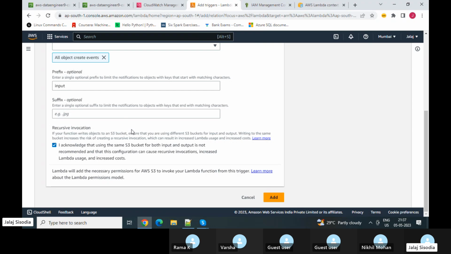Are we good here? Or if you have any questions? Yeah, Jalaz. So within the bucket, we can create two folders. One is for input and one is for output, right? Yes, yes, yes. Right. Okay.